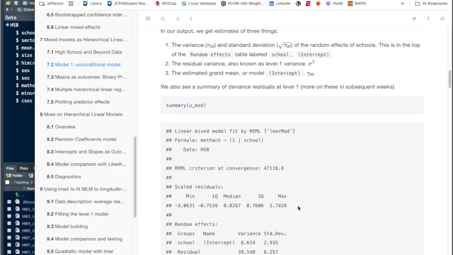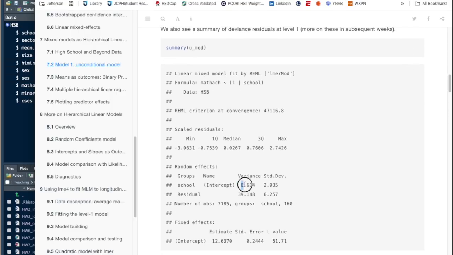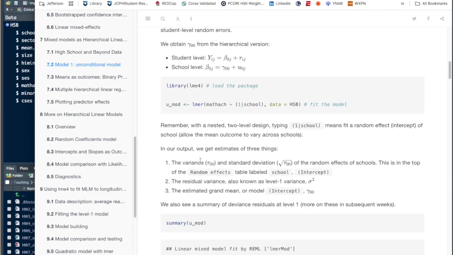So that's the first thing we see here: across the schools, our estimate of tau is 8.614. And that's not really meaningful to us because it's not on the scale of math achievement. It's on the scale of squared math achievement. So we do get the standard deviation. Those are the first two things we get, variance and standard deviation.